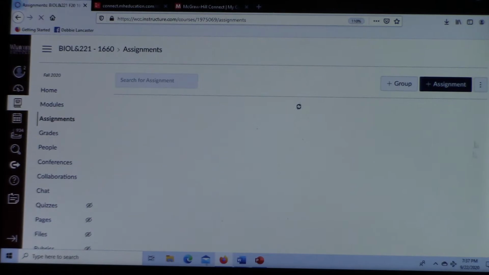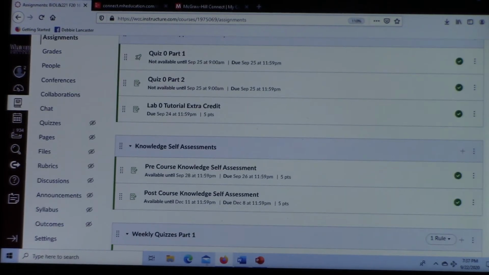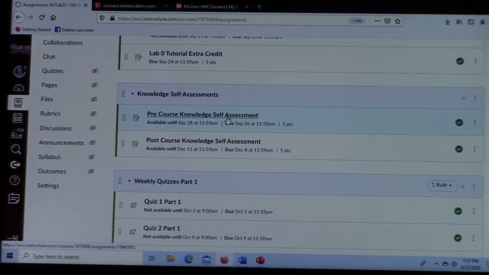Going back to assignments. There's a knowledge self-assessment. There are no right answers. There are no correct answers. This is just where you are now. It's a baseline. Some of you may know a lot about biology already, and that's fine. Then you're answering, I believe the 5 is the highest number. That's fine. Great. But if you don't know anything, then it's going to be 0.